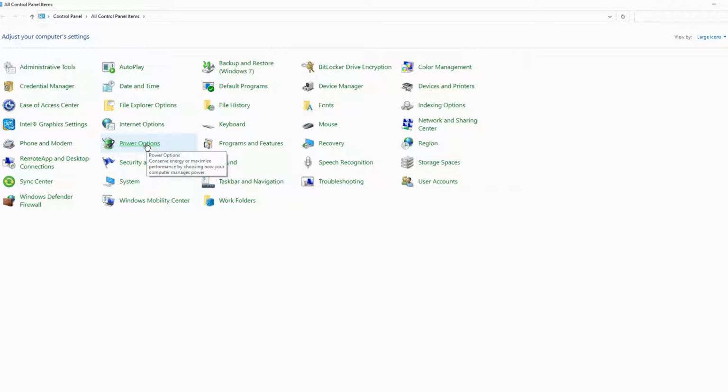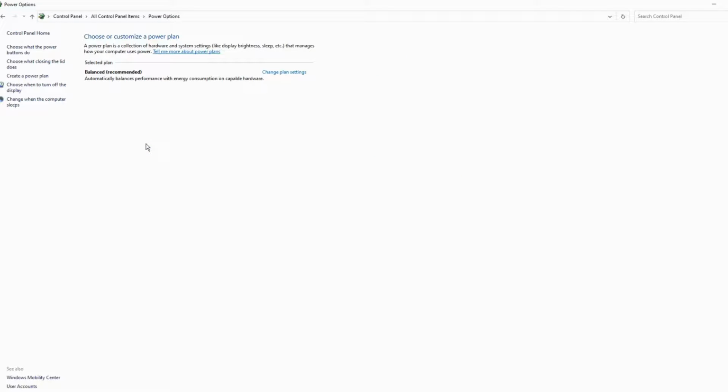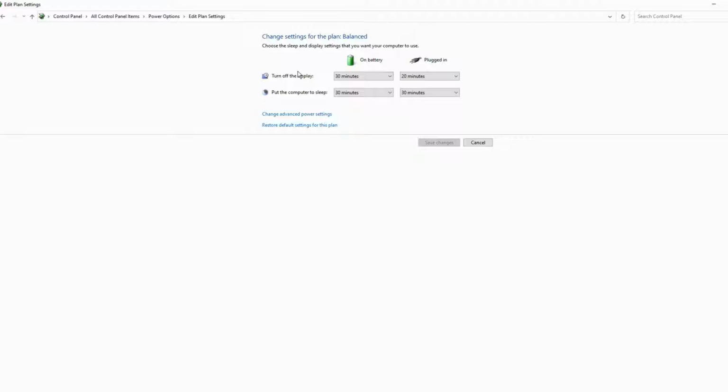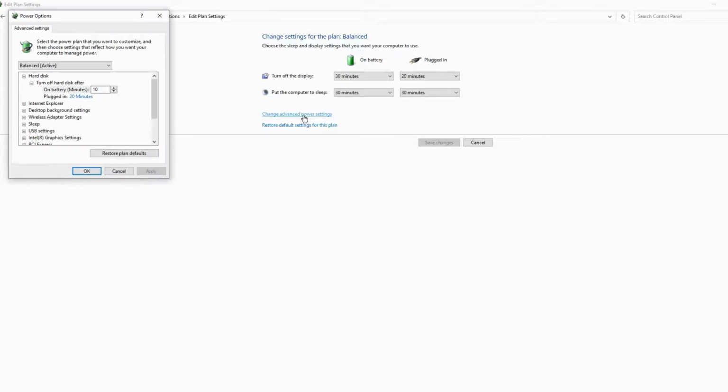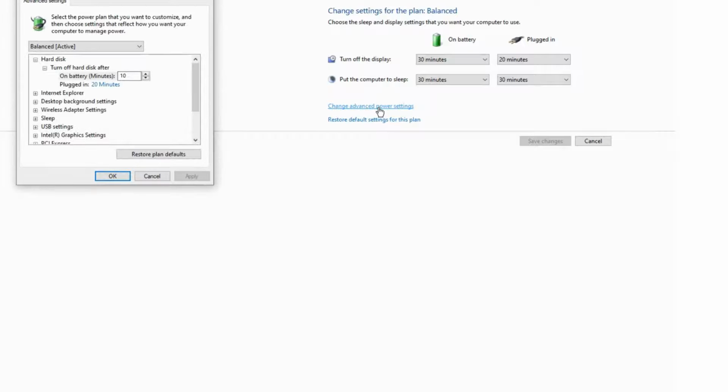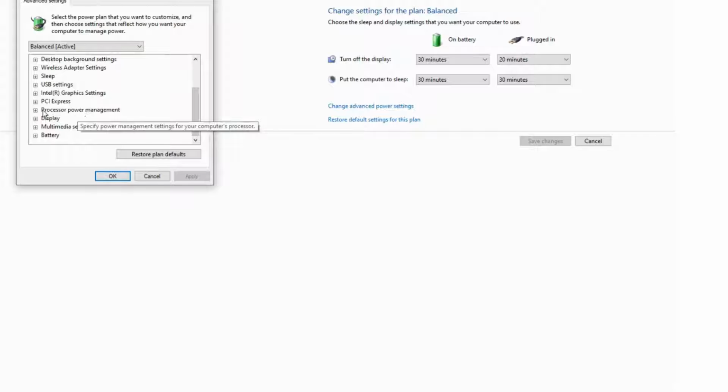Now, you can see, choose or customize a power plan, balanced, at the bottom of it, and change plan setting on the right. Click it to modify your computer's power settings. Click Change Advanced Power Settings, located at the bottom of the Change Settings for Plan page. Click Processor Power Management, which is the fourth to last option after scrolling down the Advanced Options panel.